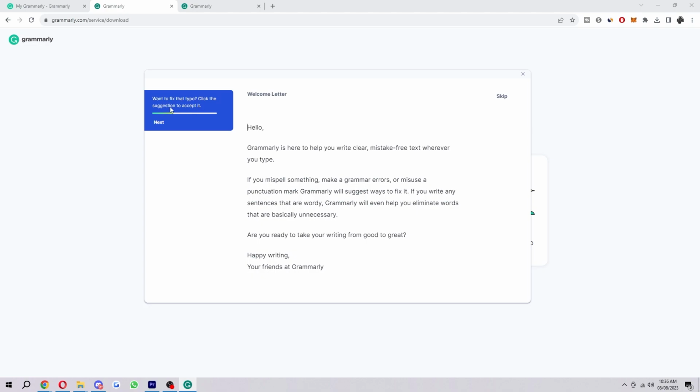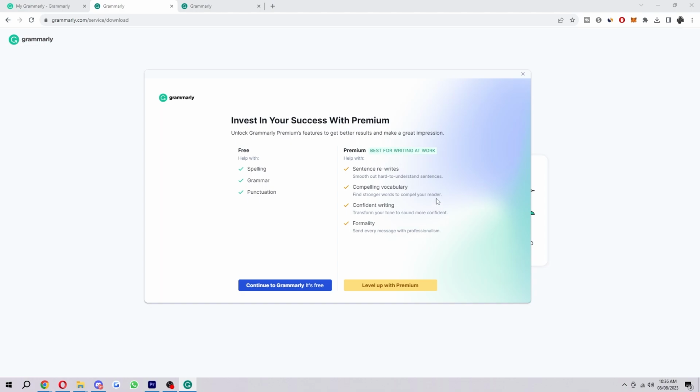So it says, want to fix that typo? Click the suggestion to accept it. And here it tells you a bit about the difference between the free and the premium version. So with the free, it can help you with spelling, grammar and punctuation, basically standard things. With premium is where we actually get the important stuff. As you can see here, it says best for writing at work. So it can help you rewrite sentences. It can help find stronger words to compel your reader. It can transform your tone to sound more confident. And it can send every message with professionalism.